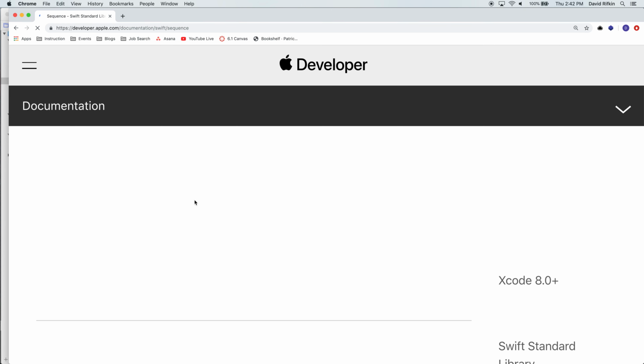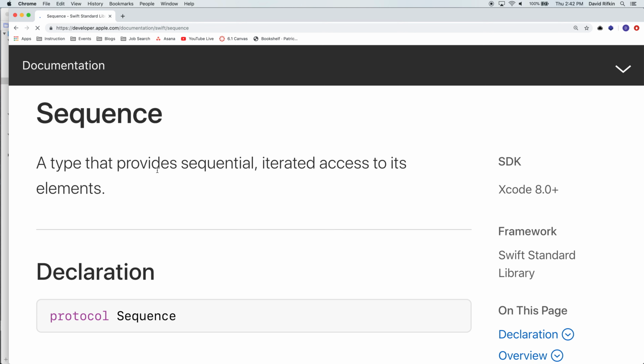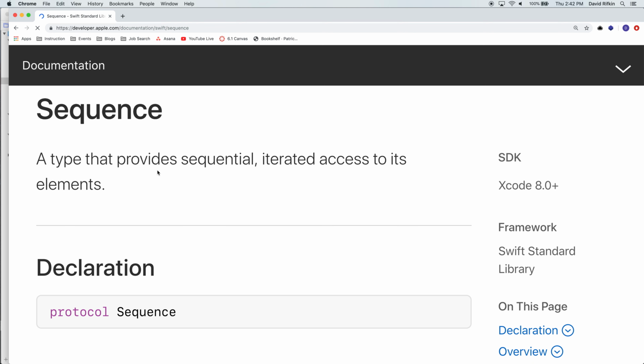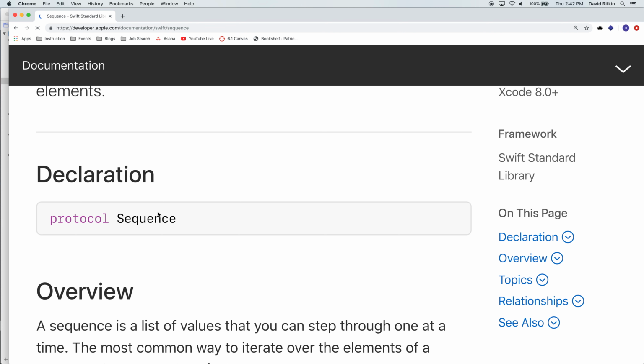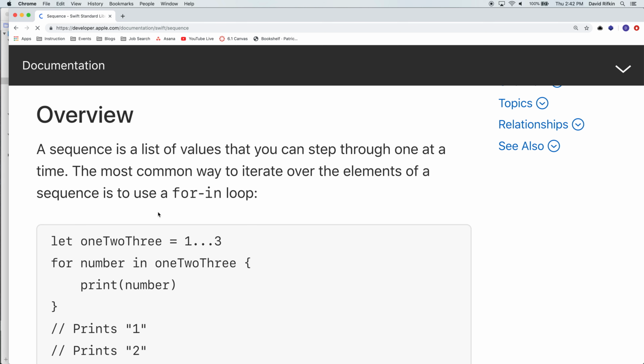Sequence. A type? I'm not recursing. I've actually found my base case. Here's a protocol. A protocol can't implement anything else, so it's actually a pretty good base case. A protocol is a sequence. It's a list of values that can step through one at a time. Huh. What do you think?